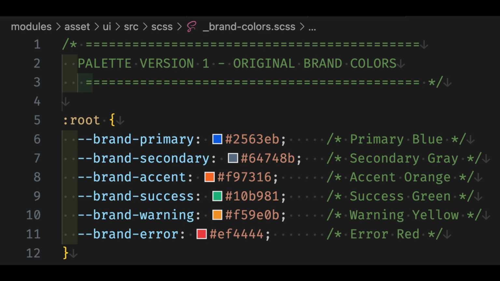This semantic naming approach is crucial because it makes your CSS variables self-documenting. When a content editor sees brand success in a color picker, or when a developer encounters it in code 6 months from now, the purpose is immediately clear. No guessing, no referring back to documentation. The variable name itself provides guidance about what the color is for.